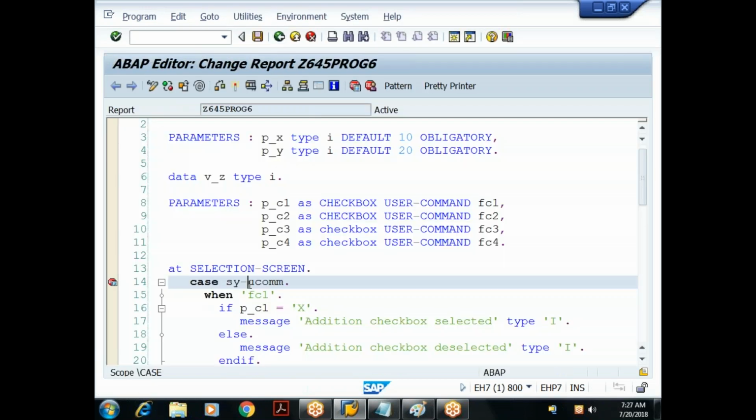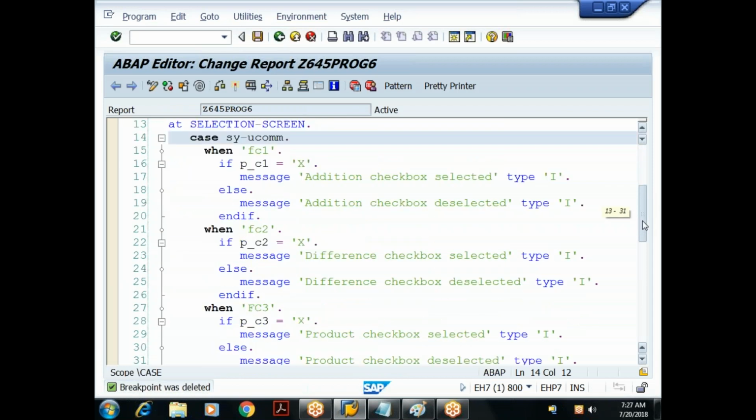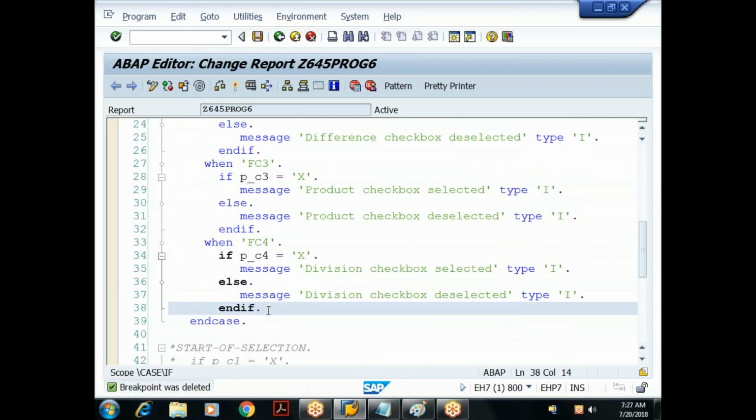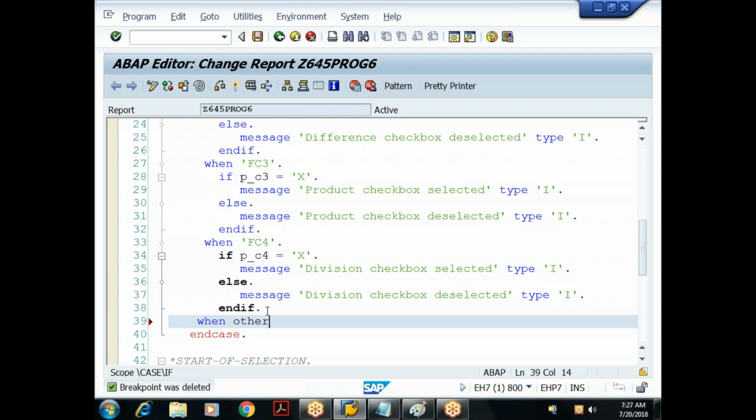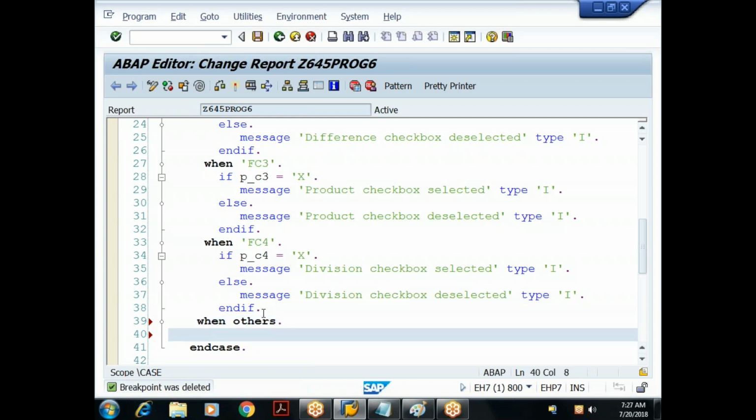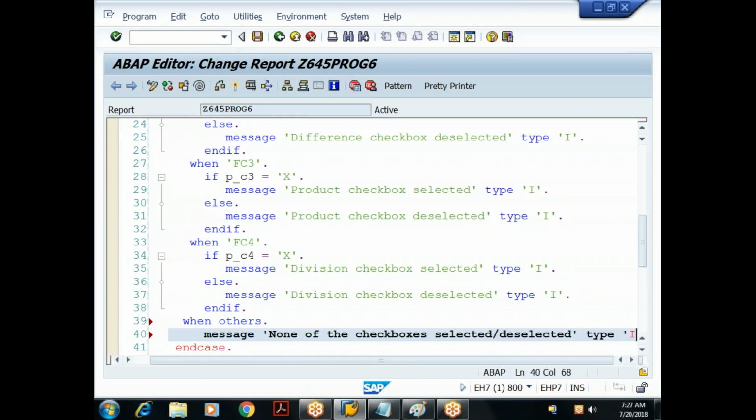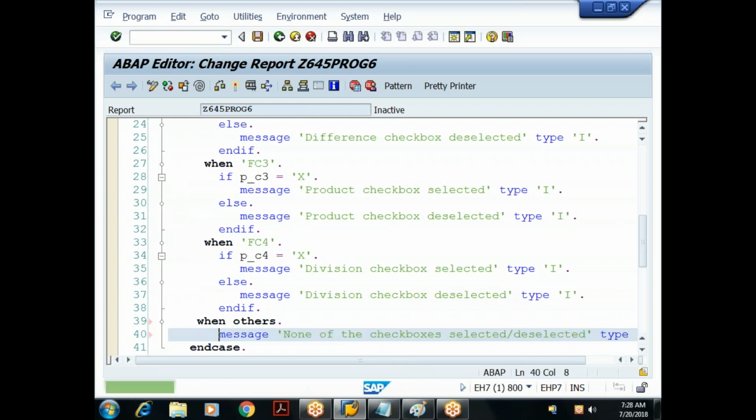For your understanding, let me add another thing. After WHEN FC4, I'll say WHEN OTHERS. WHEN OTHERS means if none of the WHEN statements is satisfied, control comes to WHEN OTHERS. So I'll add a message: none of the checkboxes selected or deselected, type I. Okay, save it, check, done.